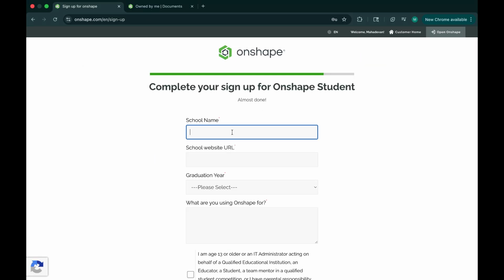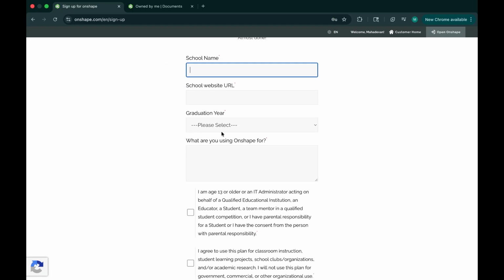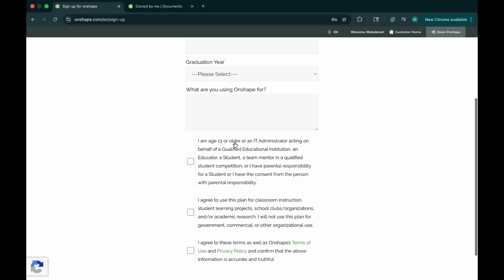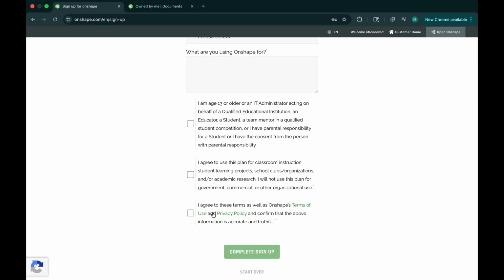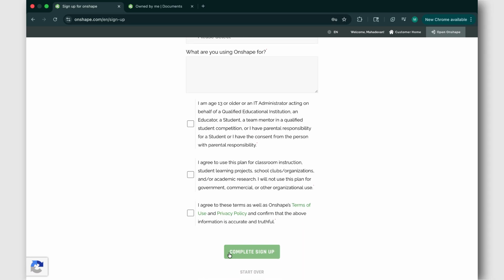Confirm your plan. Put your school name in, your school website URL. But if you are a community-based team, then you can put ftcinspires.org. Graduation year, what you're using Onshape for, and then click these 3 checkboxes and complete the sign up.